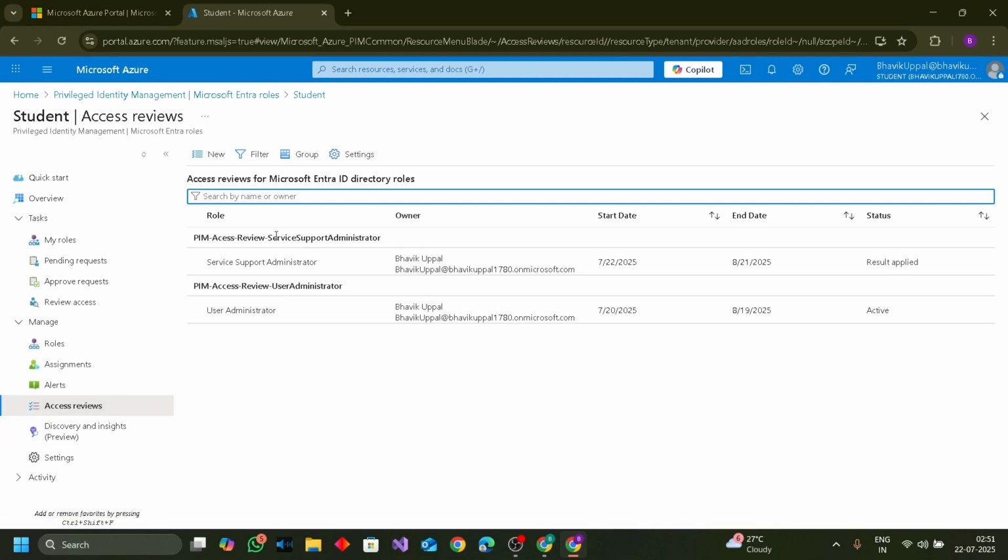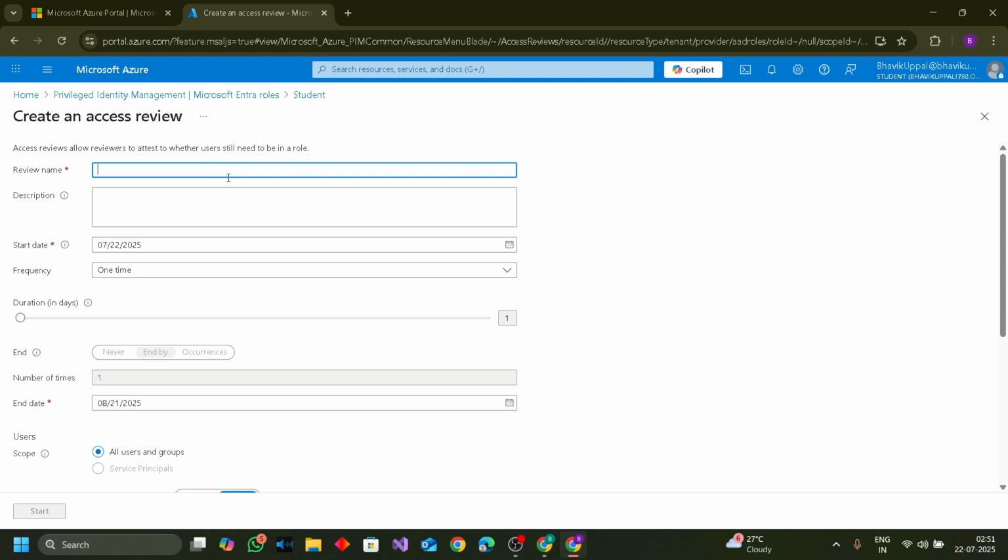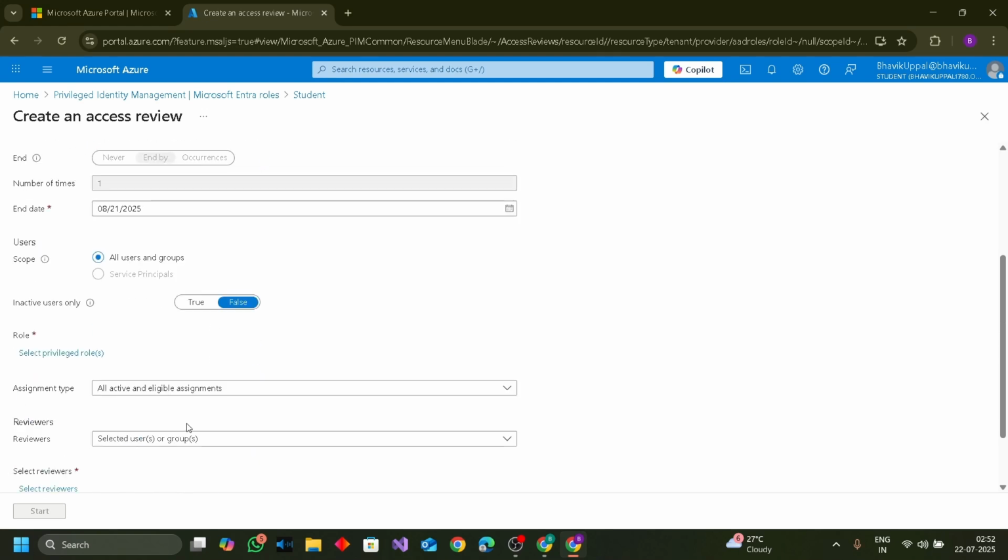Here we will add new. So the name will be added as sec PIM AI administrator. The start date will remain the same and all other settings will remain the same.